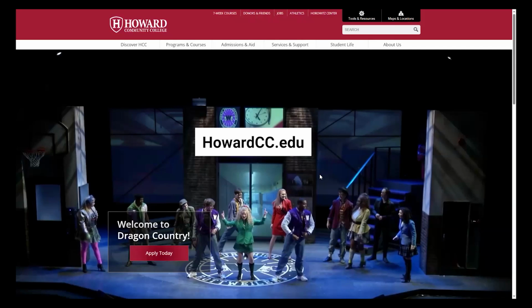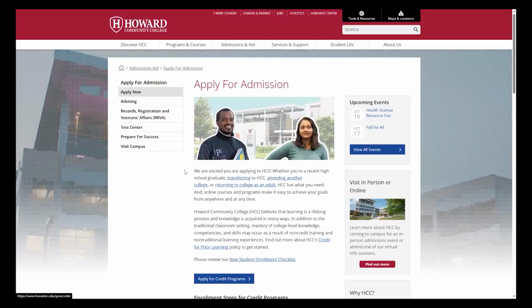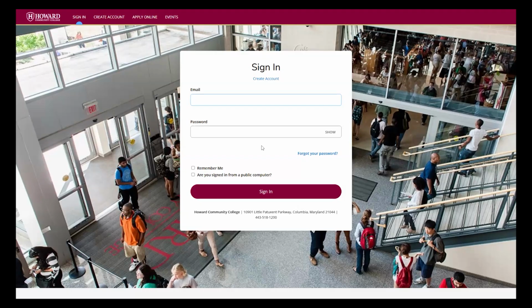In order to get to our application account creation page, you can first start by going to howardcc.edu. On our main homepage, you'll hover the cursor over Admissions and Aid and then select Apply. Once you get to this screen, you will scroll down until you see a blue box, Apply for Credit Programs. Once you select that option, you're going to want to go to the Account Creation feature.